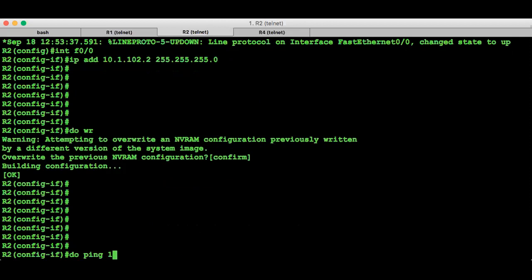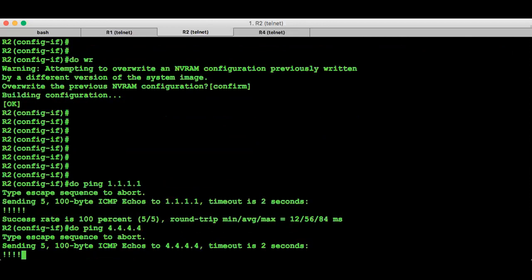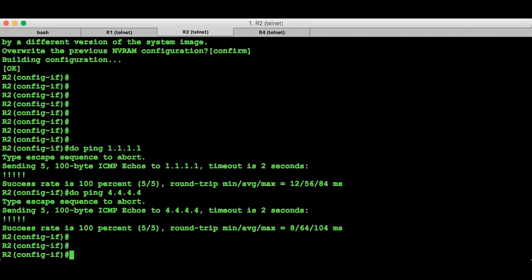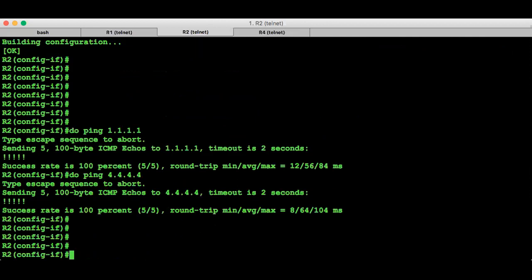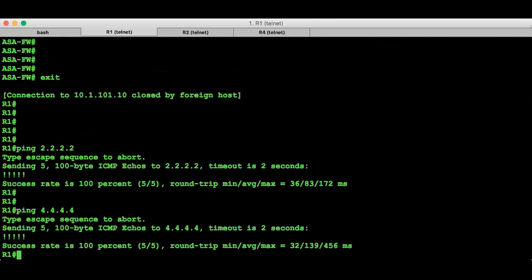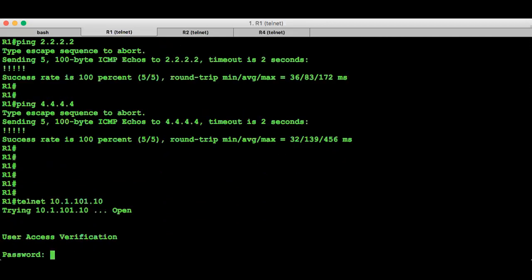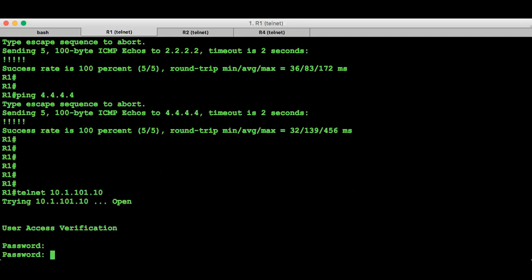Do ping 1.1.1.1. Yes, and 4.4.4.4. So we have all our reachability, right? So reachability will not now come into the picture or disturb us, or we are just troubleshooting the basic reachability issue. All right. Now let's again go to the firewall and telnet. Cisco.